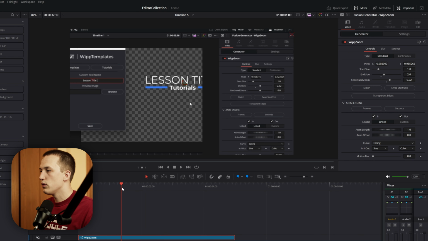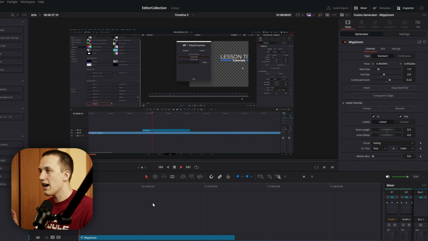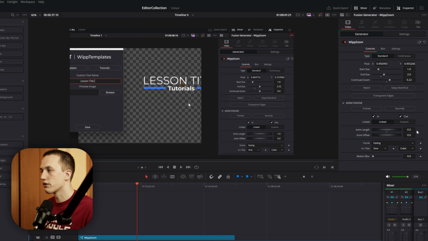But with those selected, we can change the animation length. So by default, it takes 1 second. If you want a fast zoom, you can just do 0.5. That'll take half a second for it to get to the end size, or for a long zoom, you can do 2 seconds, or as long as you want.